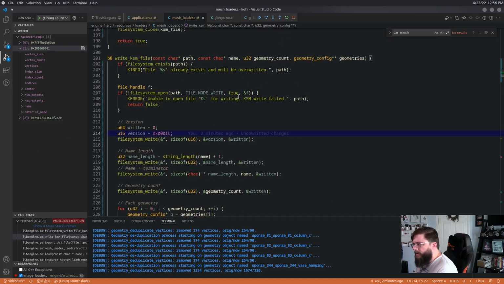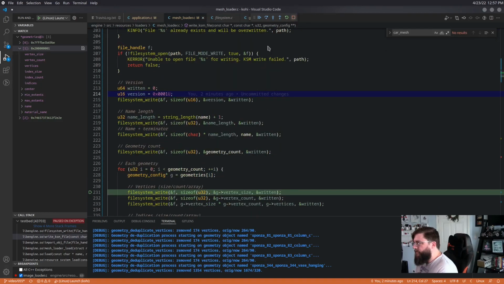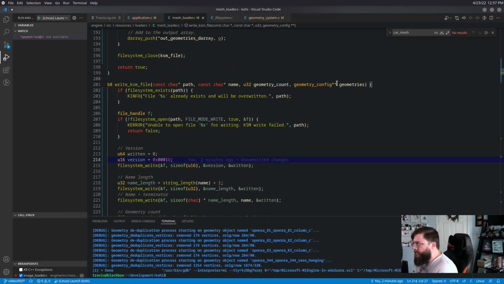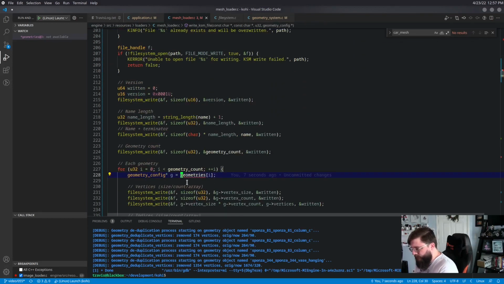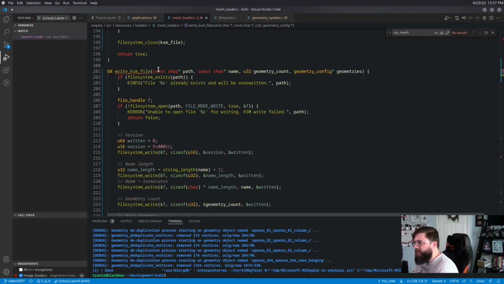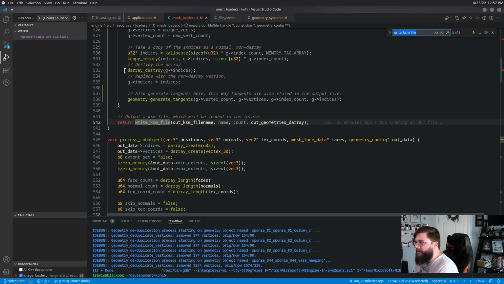Oh, right. This should not be a pointer to that array. We can just pass the array as is. So actually, yeah, I was thinking it was weird that it didn't want the address of this. I forgot. I have to change this.